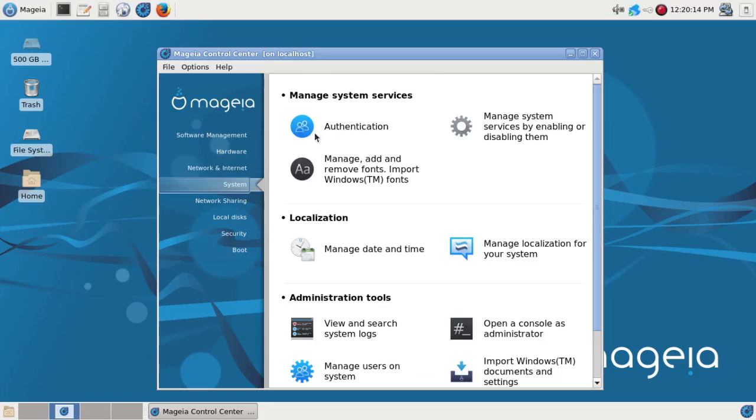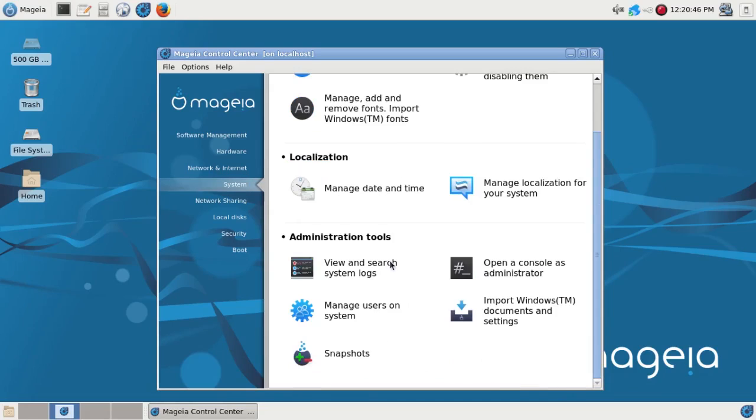Then under System, I can go back into authentication and change that if I want. Manage system services by enabling or disabling them. Manage, add, and remove fonts. Import Windows trademark fonts. Manage date and time. Manage localization for your system. View and search system logs. Open a console as administrator. Manage users on the system. Import Windows trademark documents and settings. And snapshots. This makes snapshots of the system itself.